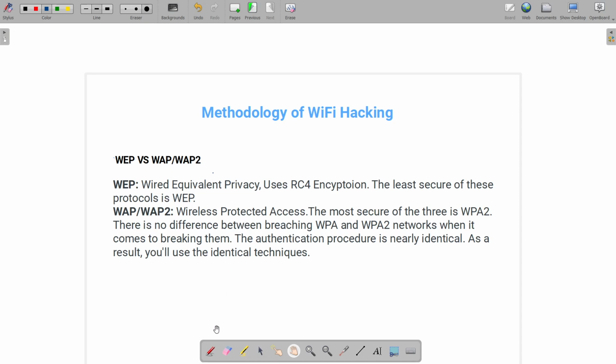First of all, let's look at this one. This is Wired Equivalent Privacy, WEP. It uses RC4 encryption, and this is the least secure of the protocols. That's why we don't use WEP anymore. It is obsolete in 2023 and you won't see any router using WEP.